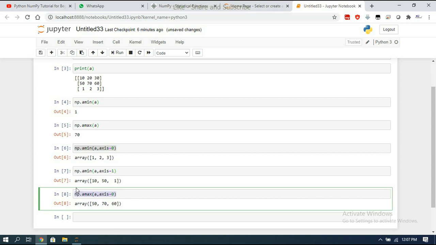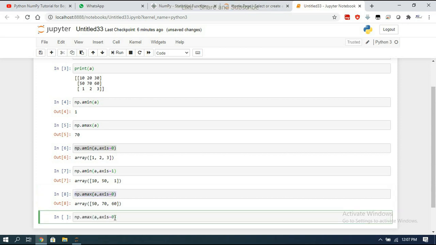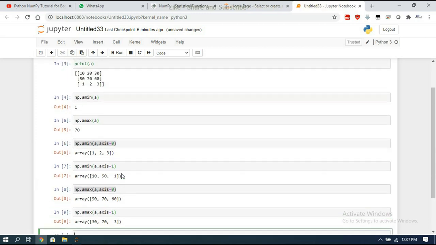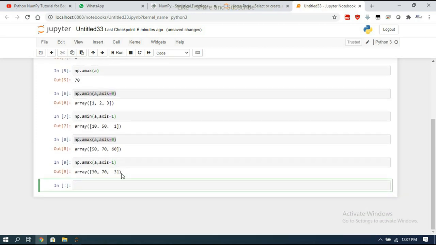And now we'll check with the row axis. Okay, that means axis is equal to 1. So if you put the axis equal to 1, we have to get the maximum element along the row wise. Okay, in the first row the maximum element is 30, in the second row the maximum element is 70, and in the third row the maximum element is 3. So we have to get that result. So you can observe 30, 70 and 3, right? So this is how we can find the minimum and maximum elements throughout the array or along the axis, either 0 or 1. And the next function we have seen is average.